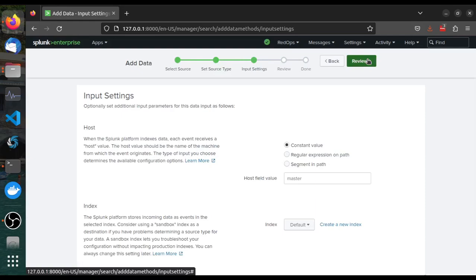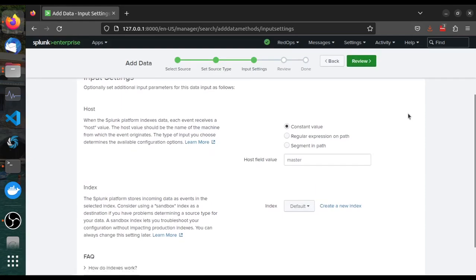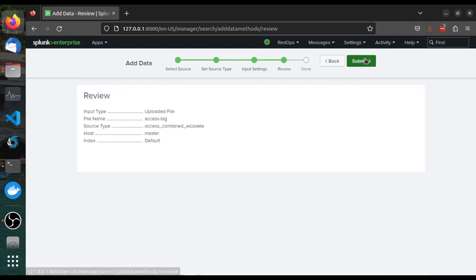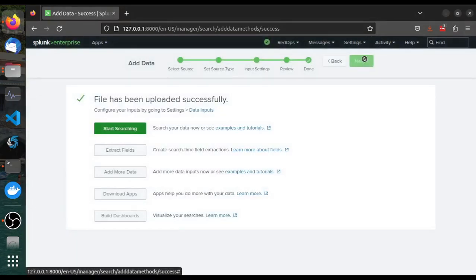Then let's set the input settings. In my case the host is master, which is my computer. The index by default will be main, so no need to create a new index. Let's review this and submit.